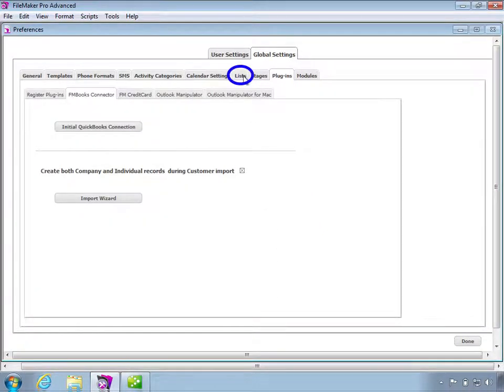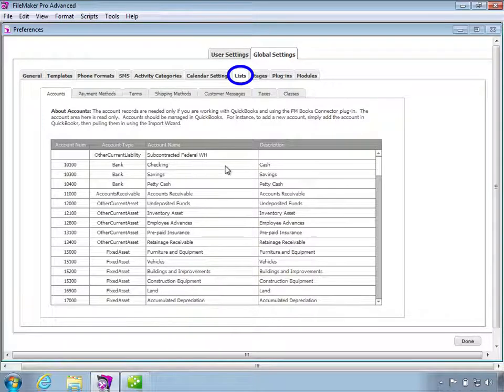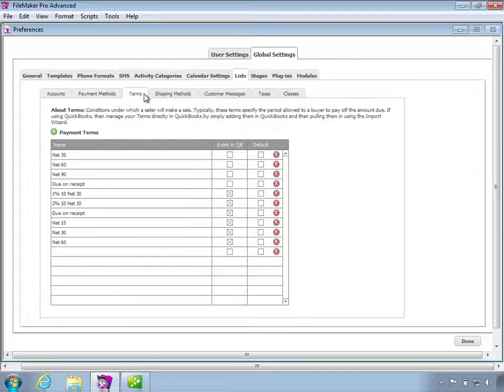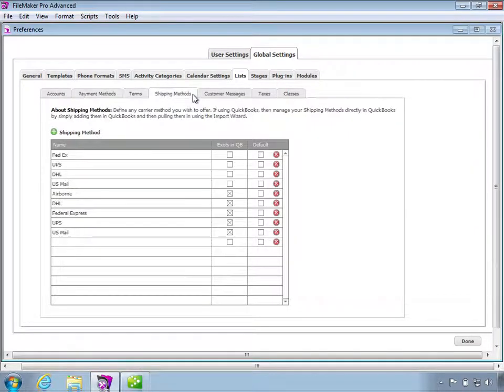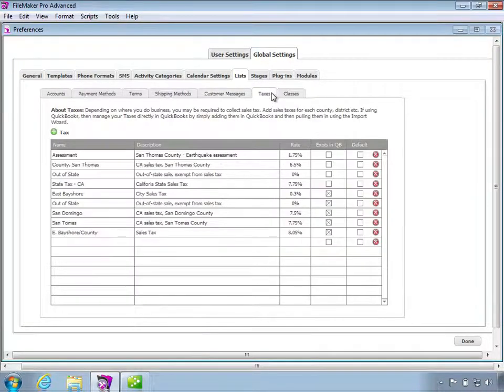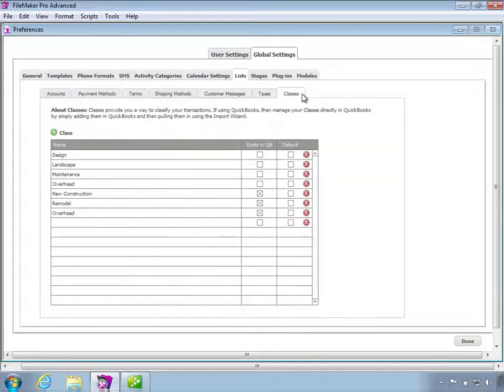If we navigate to the List tab, we can see the records that were just imported from QuickBooks. All active accounts, payment methods, terms, shipping methods, customer messages, taxes, and classes have been brought in. If the Exists in QB box is checked, then it indicates that the item does exist in QuickBooks.